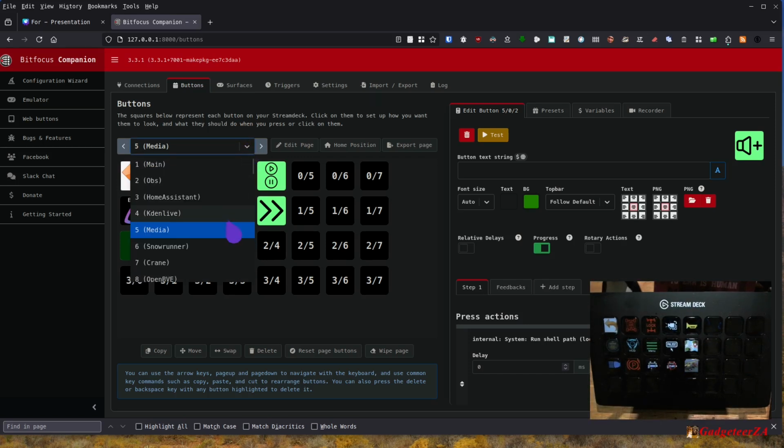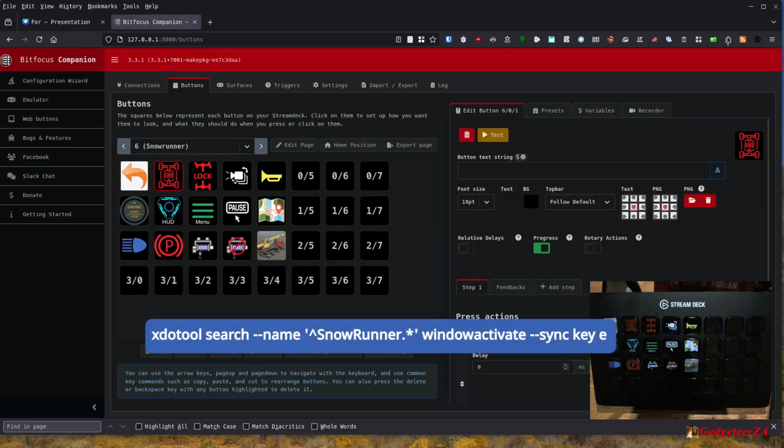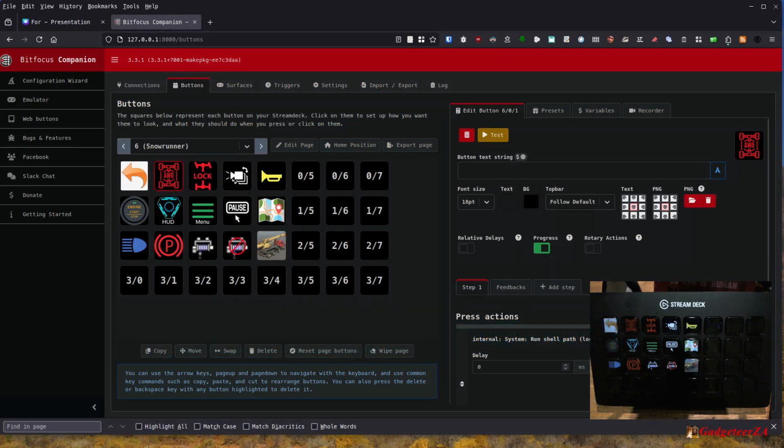Let me just go to Snowrunner. So Snowrunner, the game, is where I was experimenting with ydotool. As I said, it can push a key press to a specific window that's open. So I've got things like: search for a window called Snowrunner, activate it in the foreground, and send the global shortcut key E, because the key E triggers all-wheel drive. Most of these are just shortcut keys like that. Obviously if you're on X11 and not Wayland, it's going to bring it into focus and push the key press. But what was of real interest to me was the crane here.